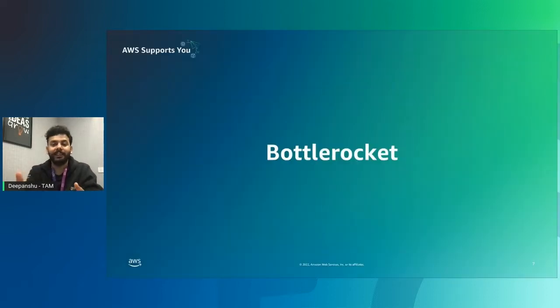Now, in this section, we would be understanding about Bottlerocket. What is Bottlerocket? What are some components of Bottlerocket? How is Bottlerocket different from a general purpose operating system? And yeah, I am also sharing a few links in the chat, so please take advantage of those links as well.